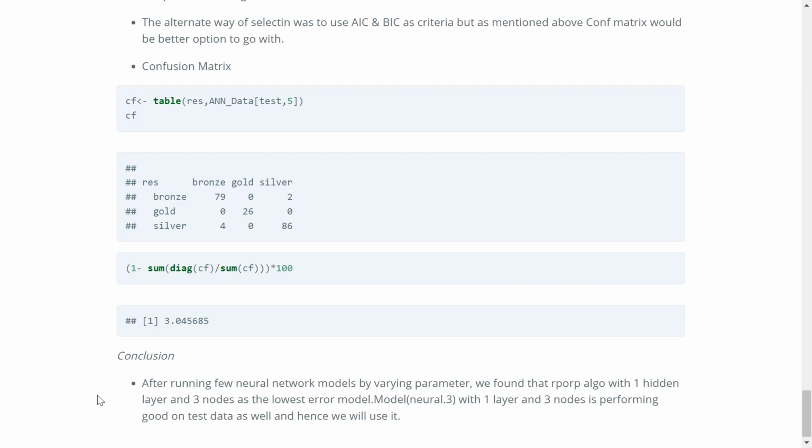After that, we also understood various arguments passed through the neuralnet function. We also plotted the network. Then we selected the best model based on the error and made the prediction using our test data. And we saw that our prediction accuracy was really good. So we will end this assignment here. And in the next assignment, we will be learning neural network for regression.